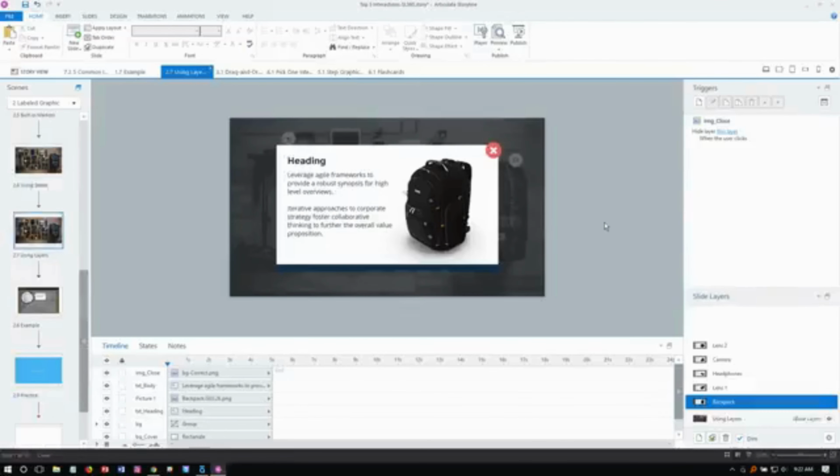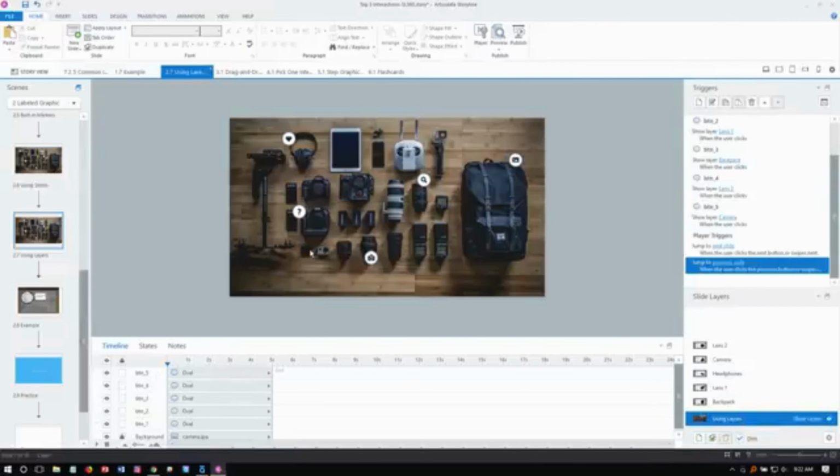All right, so whether you're using the layers or states to manage your interactive markers, the thing that makes these interactions so popular and flexible is the fact that it's a single background image here that drives the entire interaction. So if I didn't mean to do that.